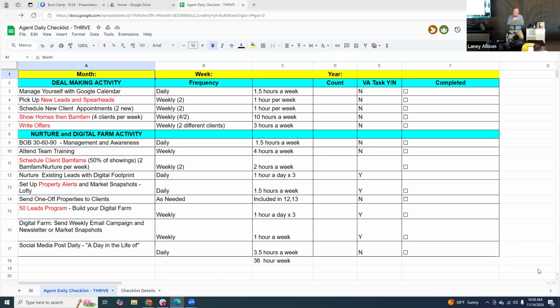Second thing, that's deal-making activity. Every day you need to be picking up new leads and spearheads for us. It says it right here on the screen. And if you did what I said and saved this on your home screen, you can tap on this, and it's right here on your daily activity. Every day, pick up new leads and spearheads.